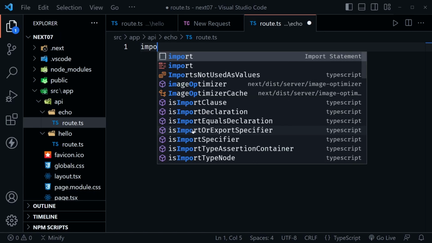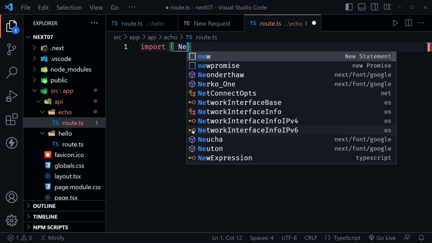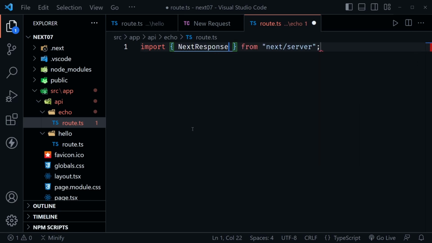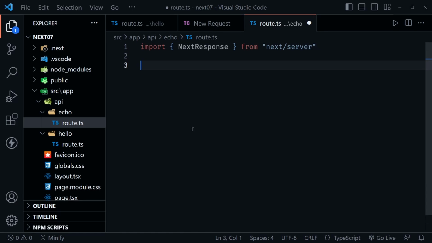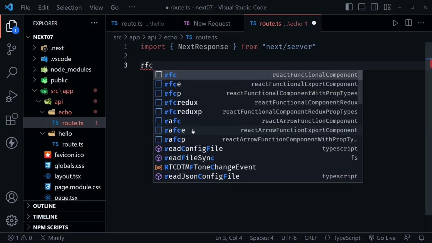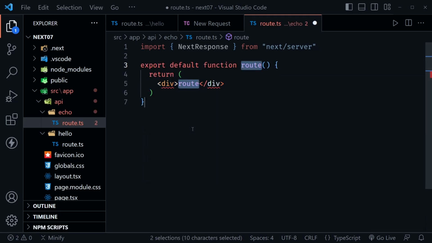So I'm going to start by importing that NextResponse once again. And after that, we'll go ahead and type RFC to get an export default function here. And I'm going to make this an async function as well. So I need to put that in. And then I'm going to rename this, and it's going to be GET once again for this route. And actually it doesn't even need the default for a route. So we can just go with export async function GET.